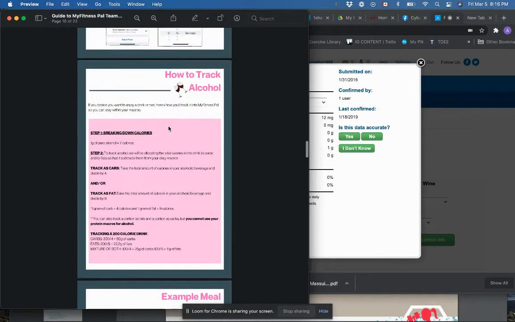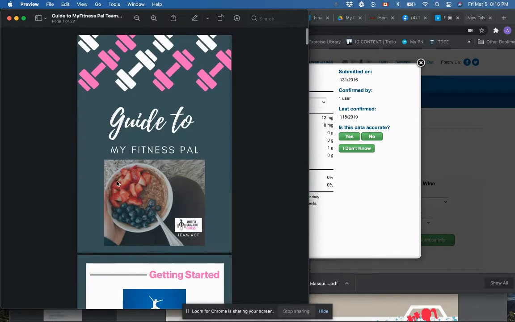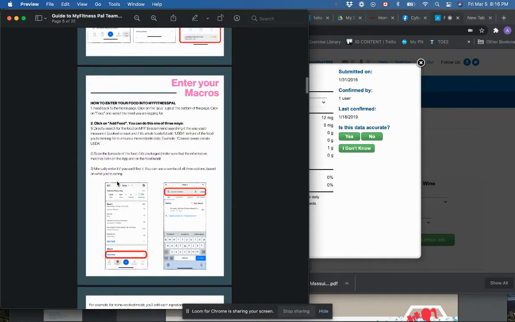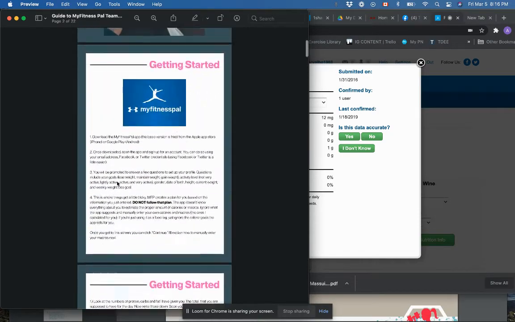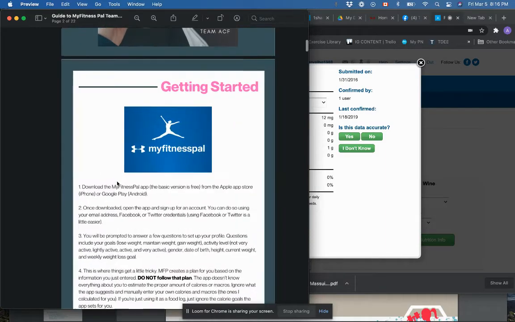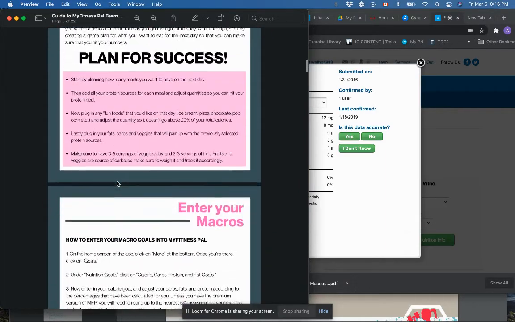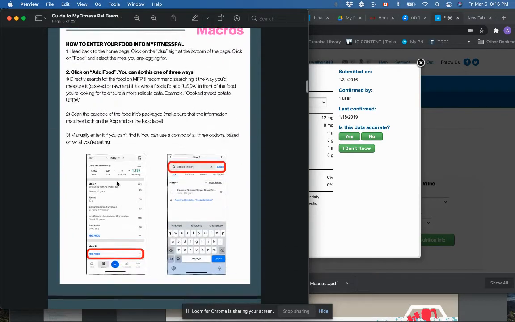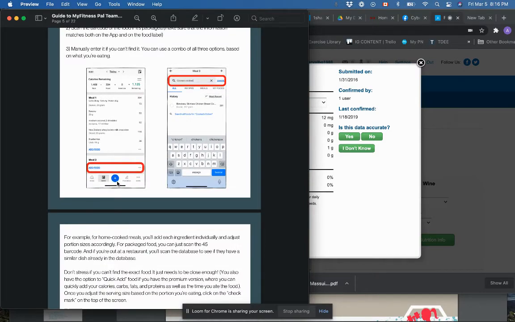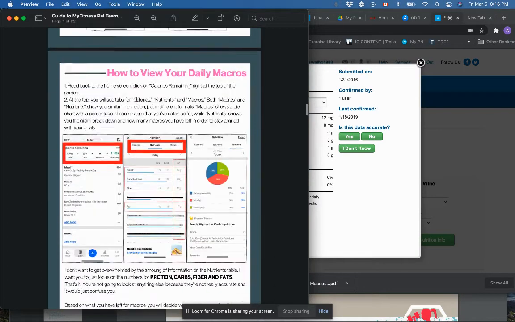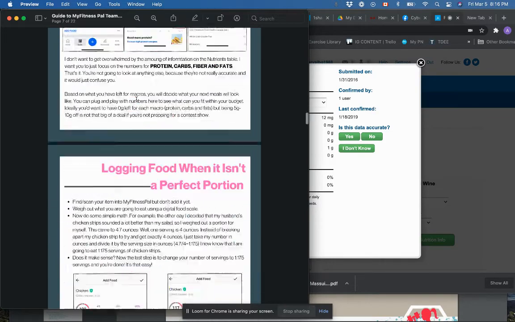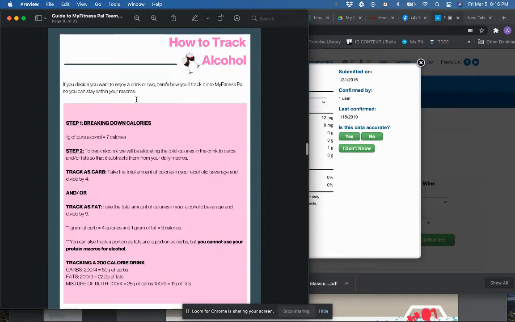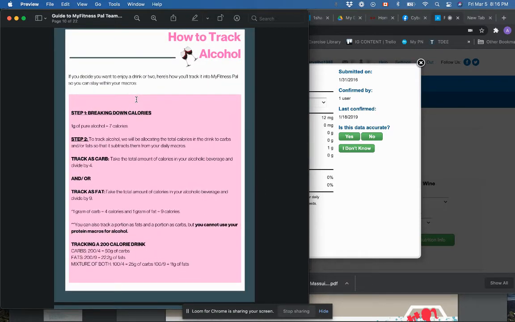So, if you remember, some of you will have access to this guide to MyFitnessPal. If you don't, I'm going to be uploading this into the Facebook group so you all have this guide. In this guide, I explain step by step how to use the app correctly. If you're not tracking your foods, if you're not tracking your drinks properly, it'll not reflect the reality of what you're doing. And inside this guide, there's this page on how to track alcohol.